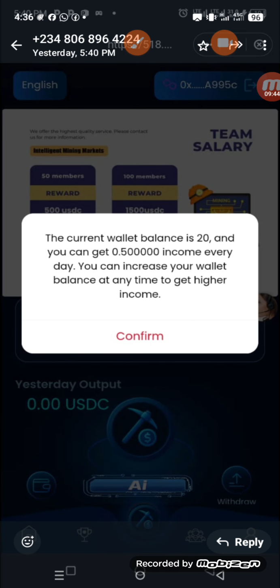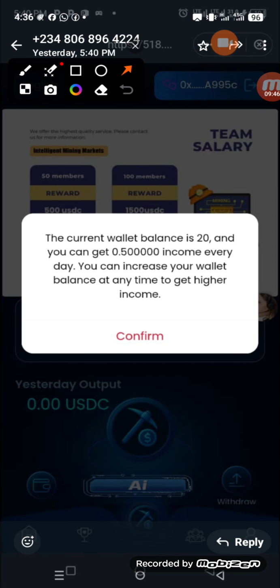You are not going to find yourself here again. You have paid the gas fee. The system is now telling you that based on the $20 you have there, the current wallet balance is 20, and you can get up to 0.5. That is 50 cents income every day. This is the minimum you can get. You might get more than that. From experience, I've seen it.